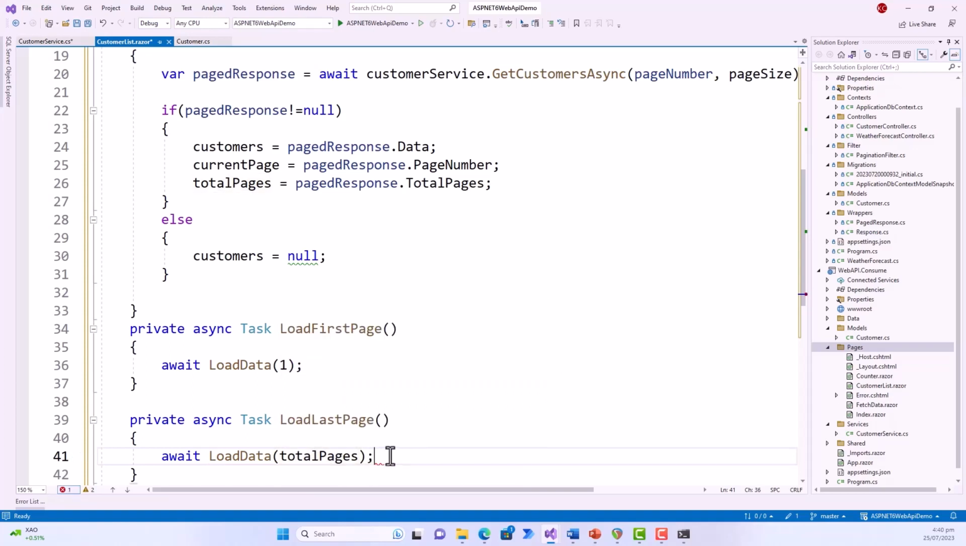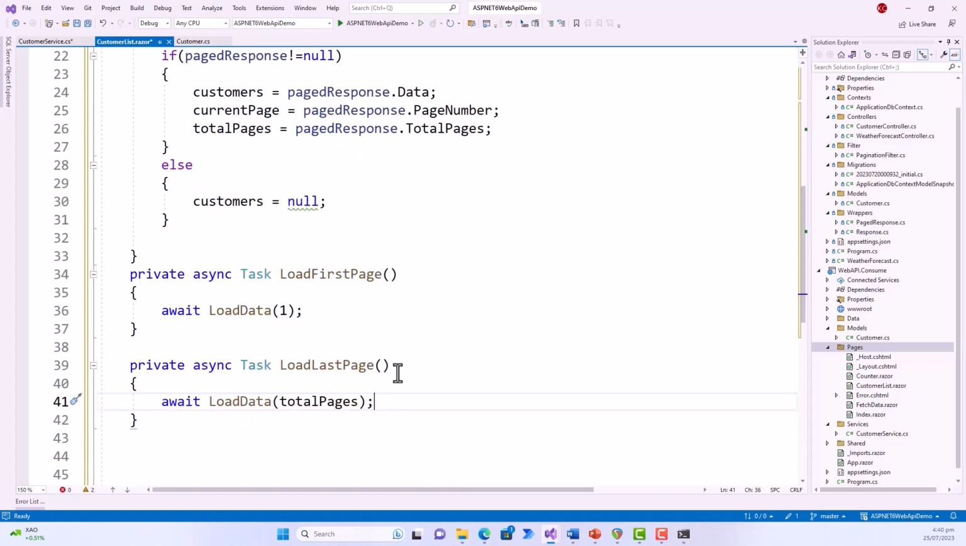pass on the variable total pages, and finally we'll call the onInitialize method, which is basically the lifecycle method. So when the browser is rendered first time, then this onInitializedAsync is called, and then the data is loaded for the first page. So this method is invoked when the component is ready to start, having received its initial parameters from its parent in the render tree.